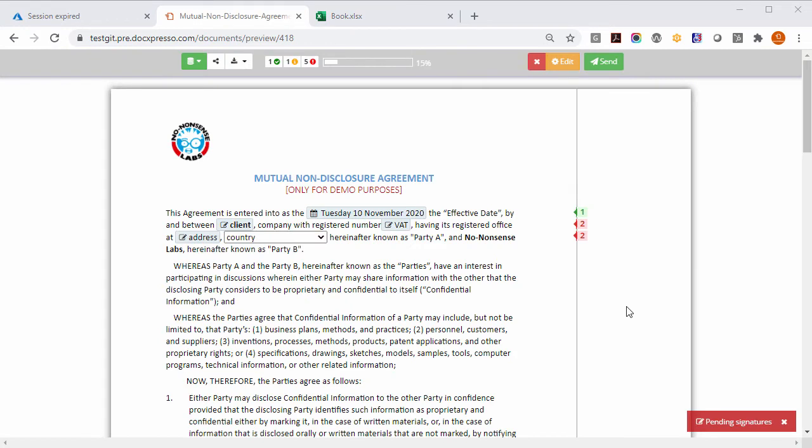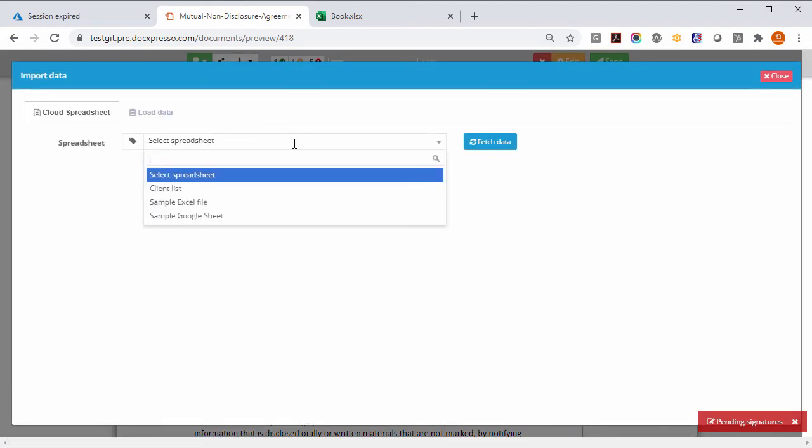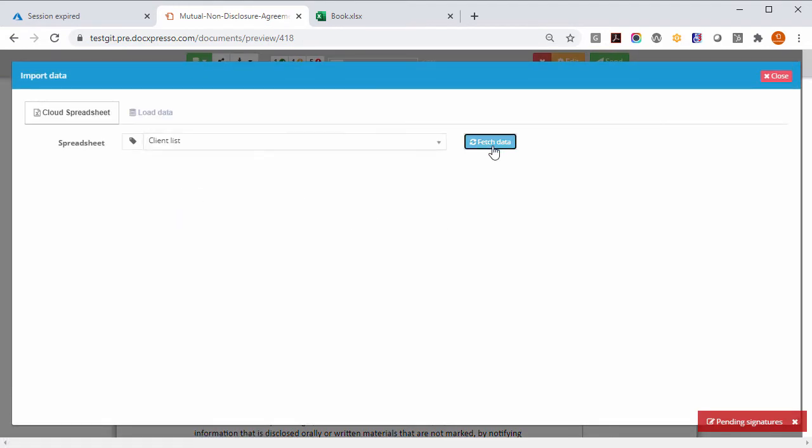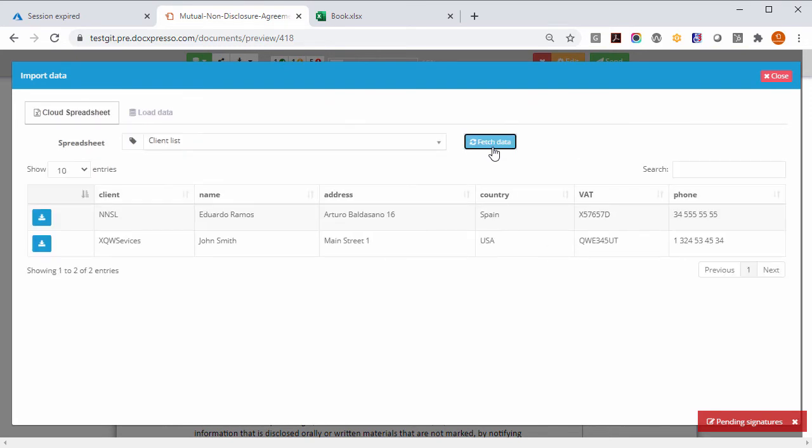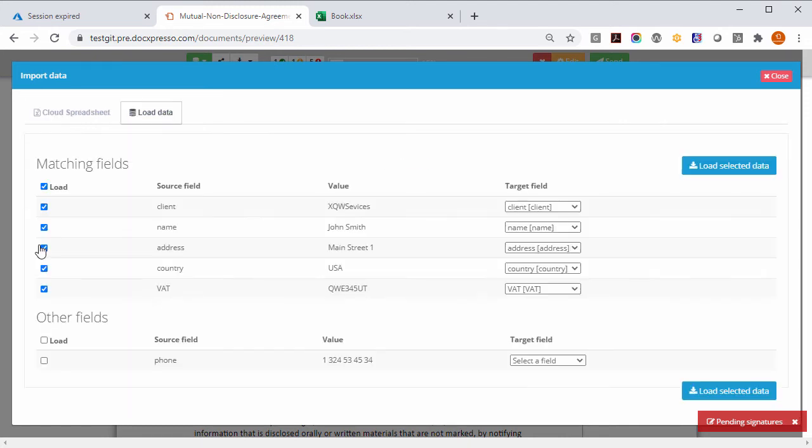In order to illustrate how to import data to a particular template, we have just opened here one document within Docxpresso. We click here, Cloud Spreadsheets, we select our spreadsheet, click on Fetch Data, and we see that we have here a couple of rows. If we just click on this, we can see that the system automatically matches the fields within the spreadsheet that have the same name as our fields within the Docxpresso template. And this map can always be changed manually.